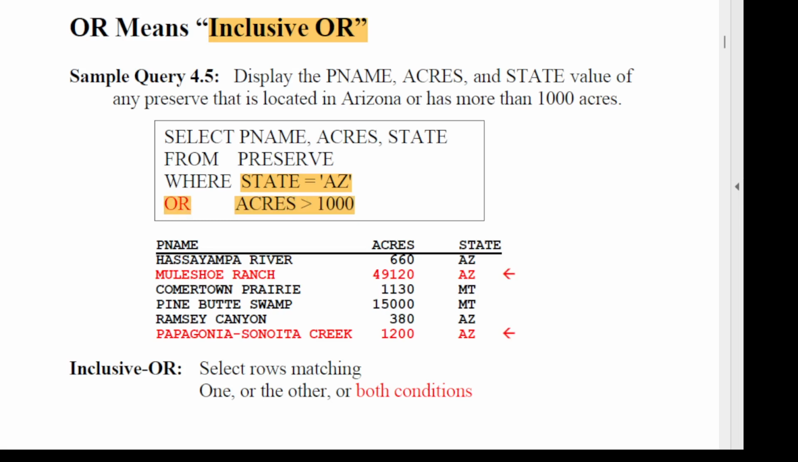Now, if the state is equal to Arizona, we don't have to care about the acres. If the acres is greater than 1,000, we don't have to care about the state. But what if, as is highlighted here, the Muleshoe Ranch matches both conditions? It is selected, and there's one more row that matches both conditions. It's selected. This means it's the inclusive OR. It's not an exclusive OR.